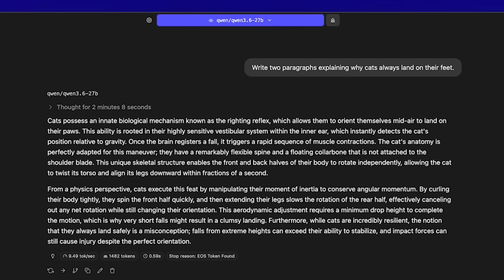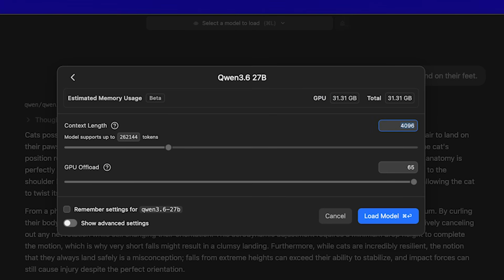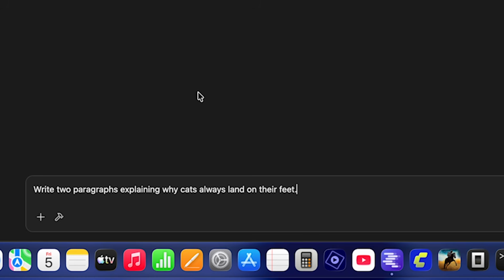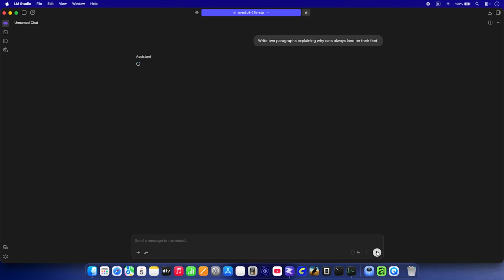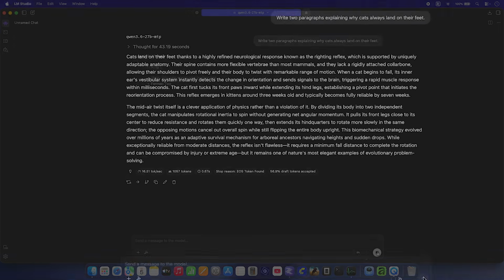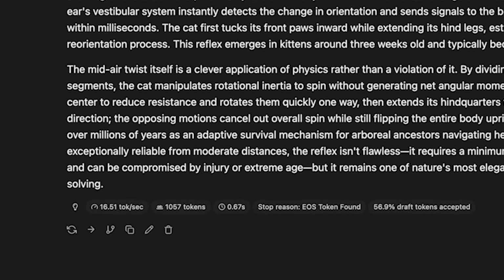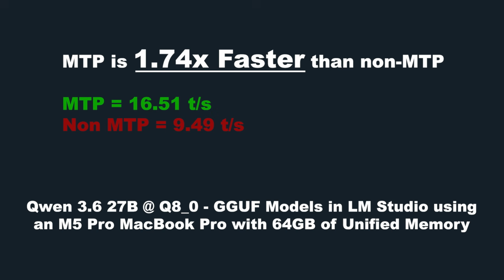Next, we'll load up the MTP version and give it the same prompt. I shall copy that for ease. And we'll give the MTP version the same context window, and we'll paste in the same prompt. And with a time of 0.67 seconds to the first token and a thought process of 43.19 seconds, it produced 1,057 tokens and gave us a speed of 16.51 tokens per second. 16.51 tokens per second is 1.74 times faster than the non-MTP version.